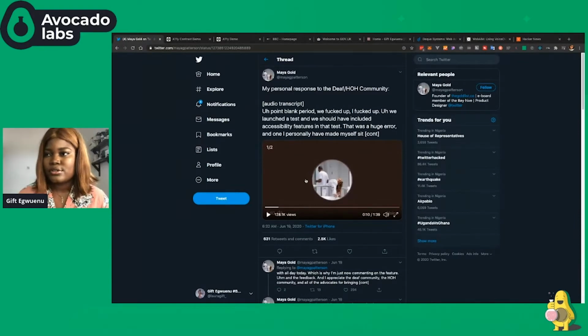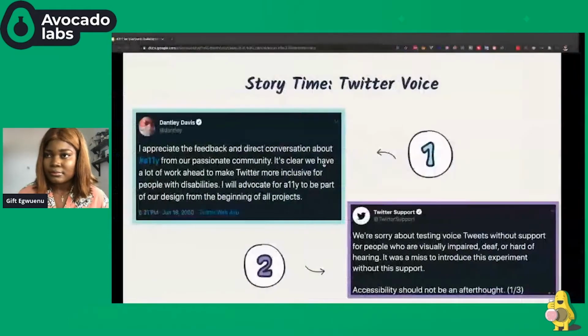This is what Twitter voice looks like right now. And if I'm a person with disability, say for instance I am deaf, I can't really access this. It's unusable for me because there's no transcript, right? So I can't actually use this feature.